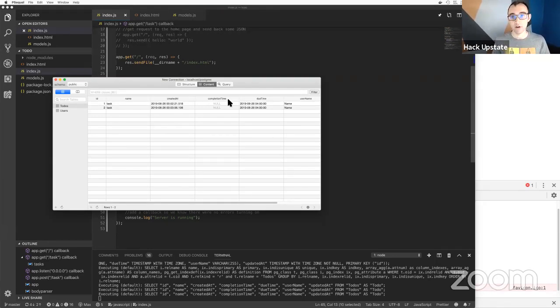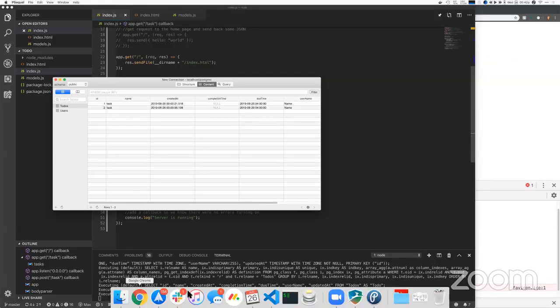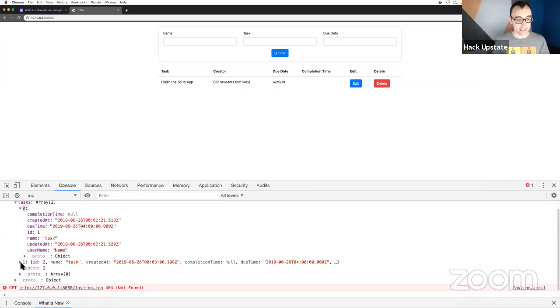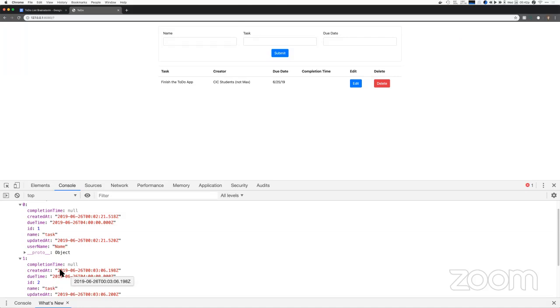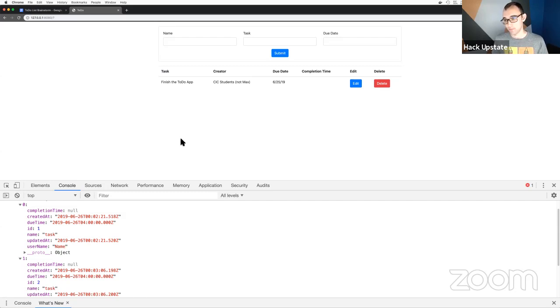We see that there are some tasks in the database, and if we go look in our front end, we see that those two tasks are also coming out and we have access to them. Great. What do we do now?